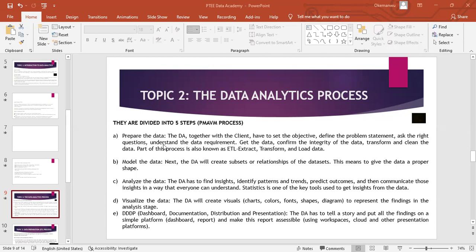Understanding the data requirements: what is needed for this particular data given to me? What type of analytics am I to do? Is it a sales analytics? What data did they give to me? What data or information am I looking for? If you understand these data requirements, you know that yes, you are good to go. The next thing is to go and get the data.